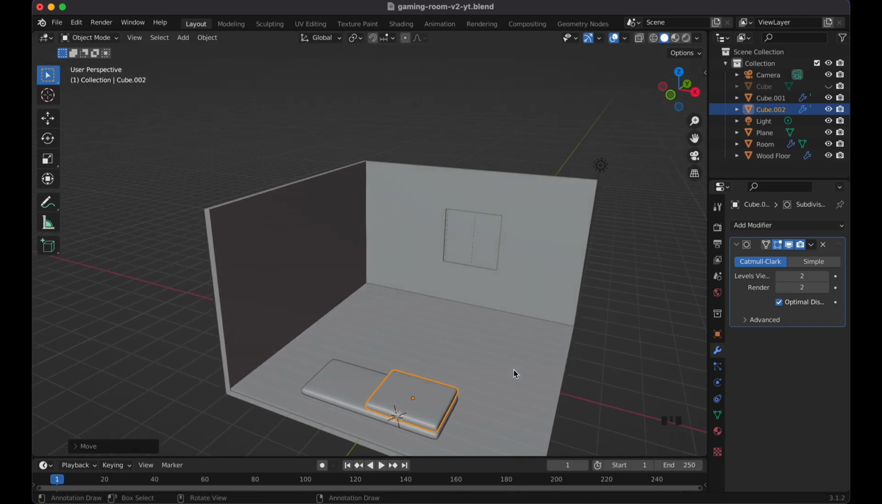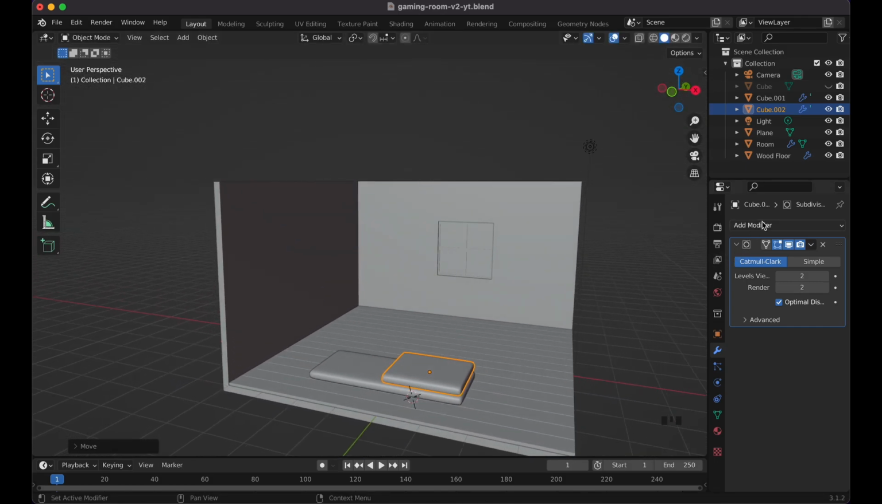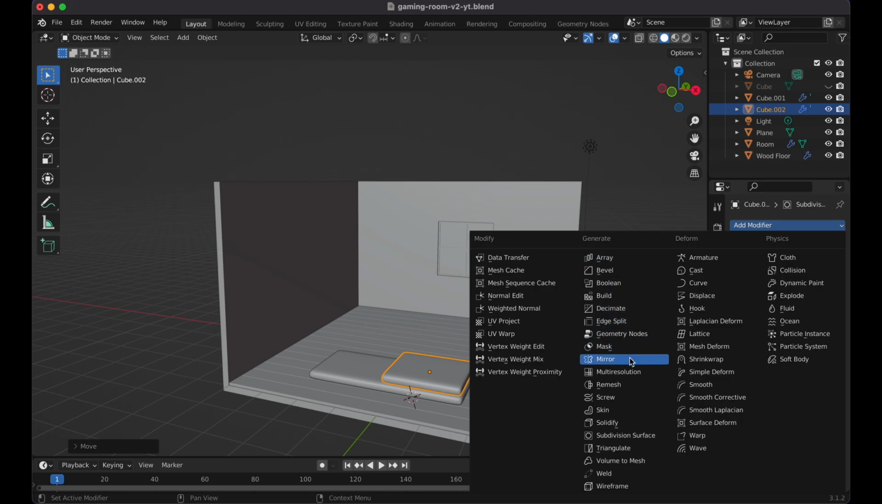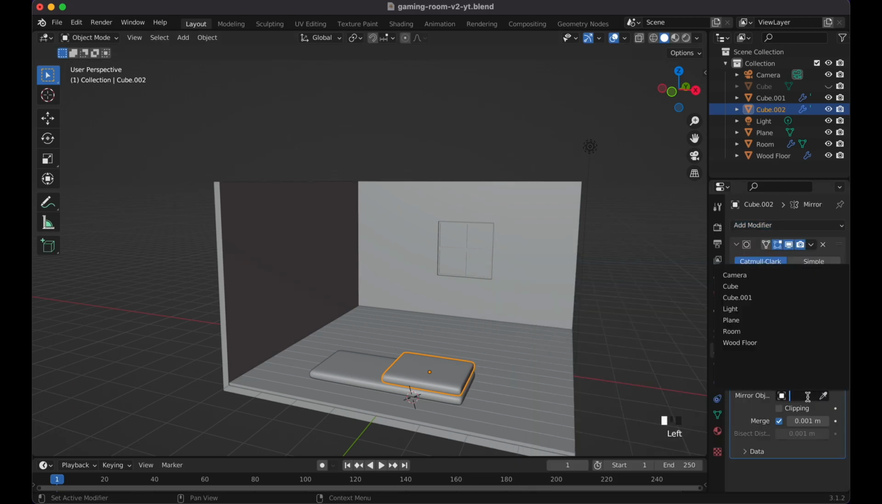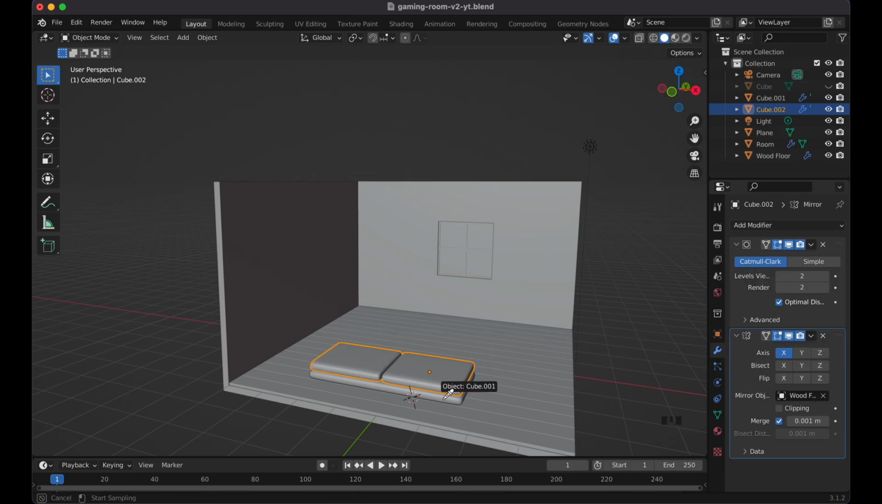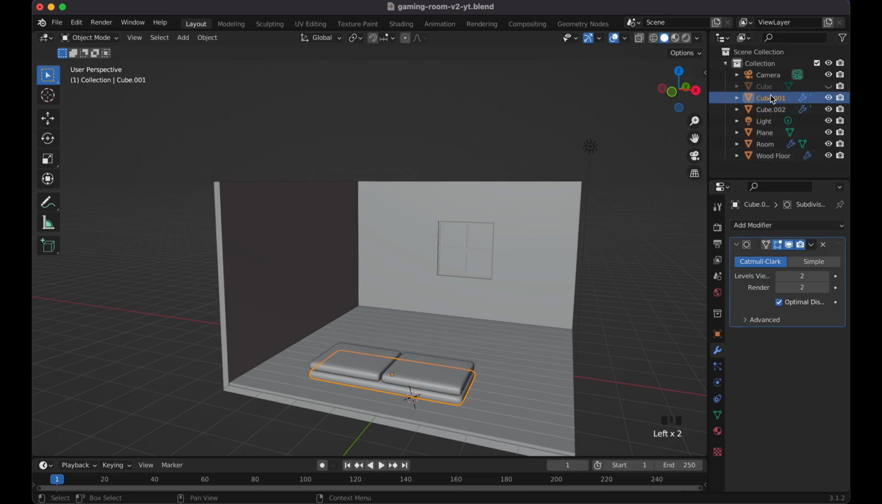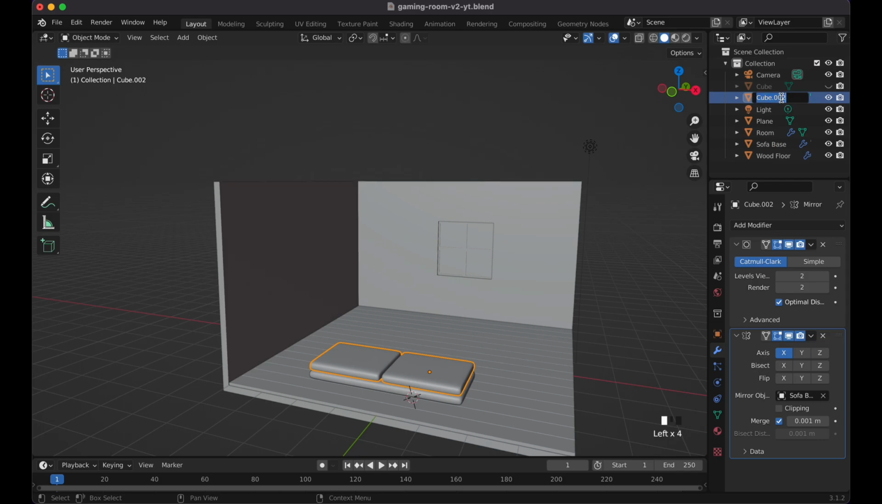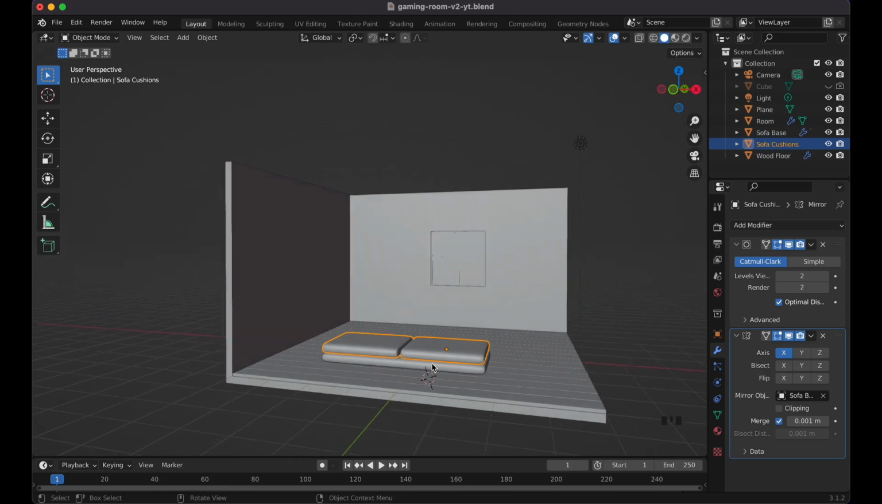Now you don't want to duplicate this. The easy way is to go to add a modifier here. Click on mirror, and then you have to select, obviously, our couch, which would be Cube 1. So let's go back and rename this really quick. Let's name this sofa base, and then this would be the sofa cushions right here. Also for this cube, make sure you have the camera icon clicked off, so that when it renders, it's not showing.